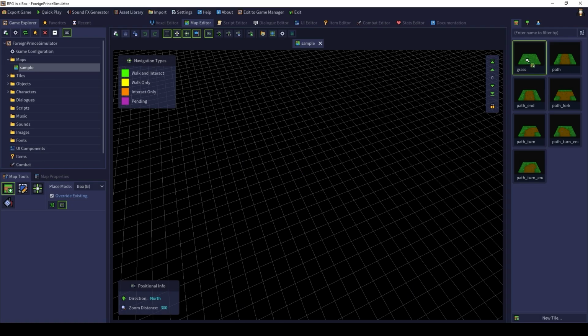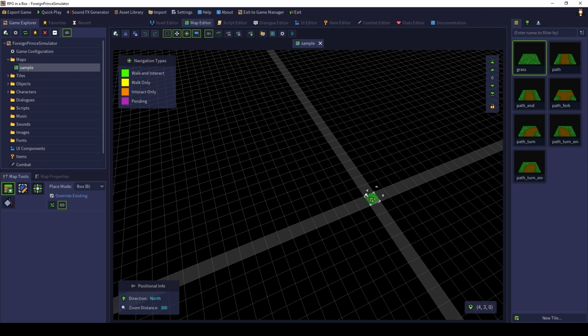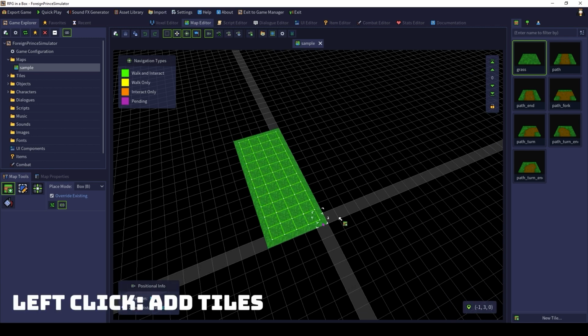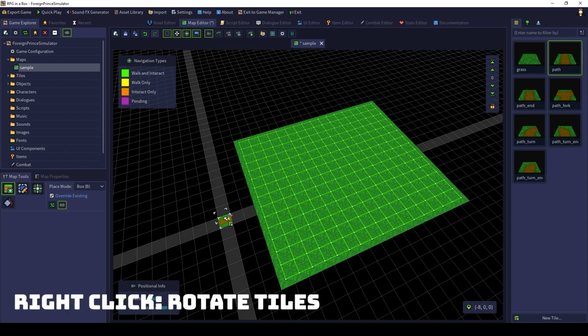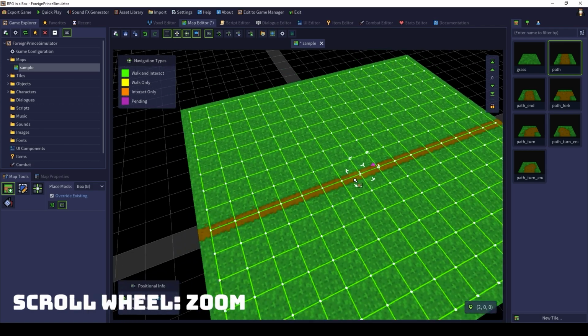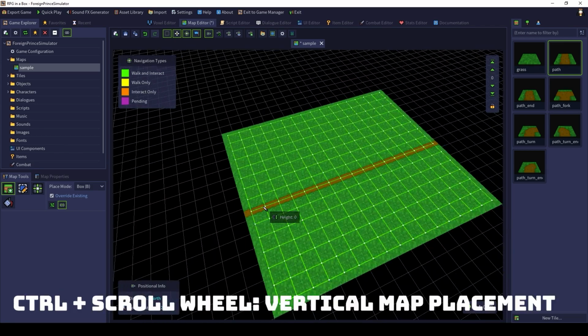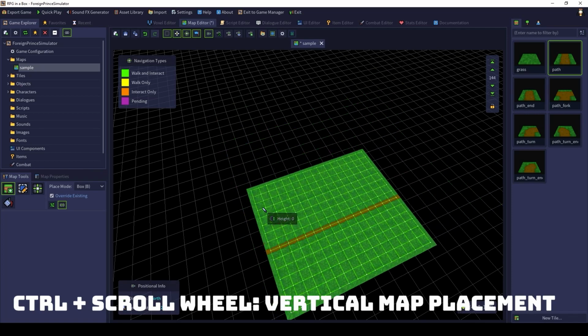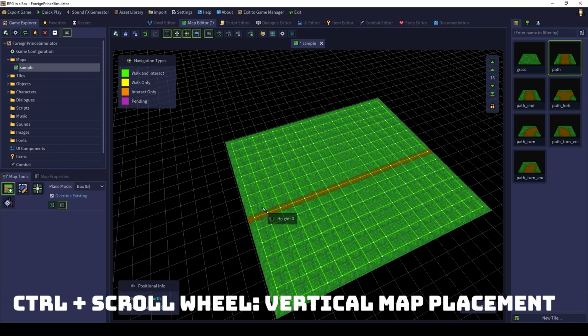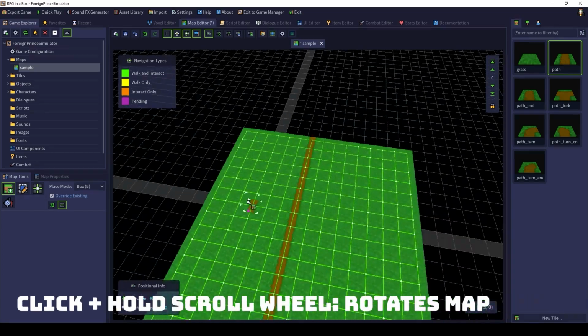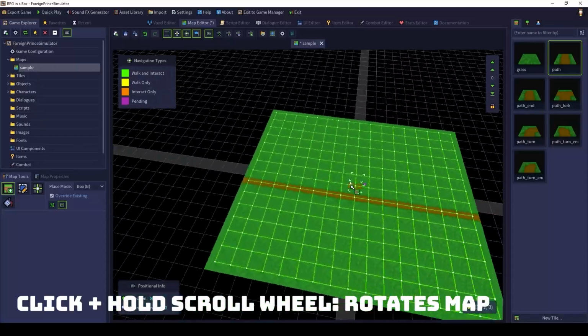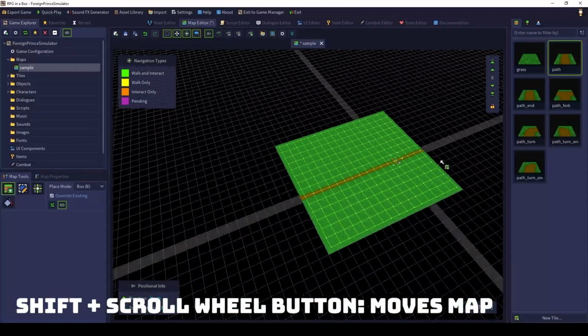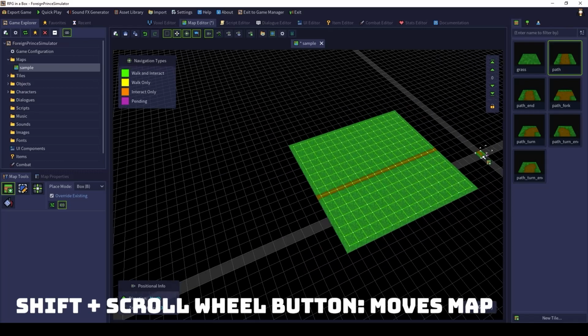Now, click on the Tile Placement tool, select a tile, and start drawing on the map. Use left click to add tiles, use right click to rotate your tile, zoom with the scroll wheel, use Ctrl plus the scroll wheel to change the vertical map placement, more on this in future tutorials. Click and hold the scroll wheel to rotate the map. And use Shift plus the scroll wheel button to move the map around.